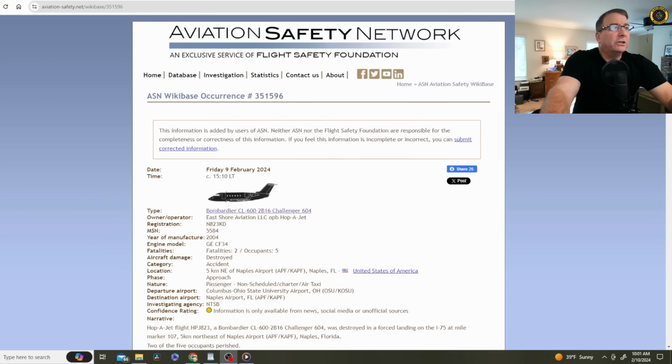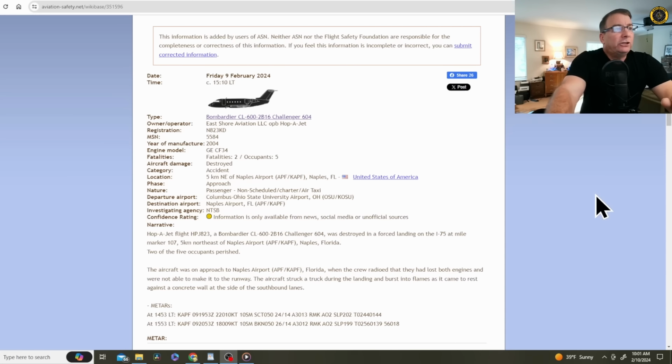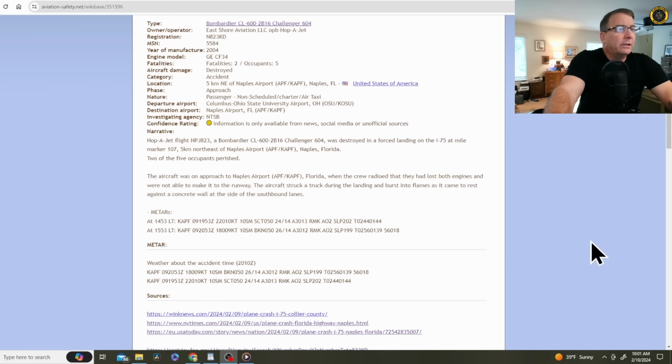Starting first with the Aviation Safety Network, Friday, the 9th of February, Bombardier CL-600 Challenger 604, operated by East Shore Aviation as Hopajet, November 823 Kilo Delta, two fatalities, five occupants, aircraft destroyed, 5 kilometers northeast of the Naples, Florida airport. Hopajet Flight 823 was destroyed in a forced landing on the I-75 at mile marker 107, 5 kilometers northeast of the airport. Two of the five occupants perished. That would be the pilot and co-pilot at this time.